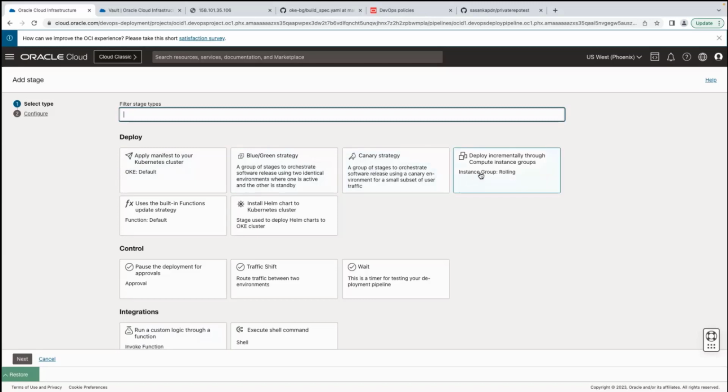If you think about instance group, you can use this option. If you have inbuilt functions which are already created from the function application, you can use this option. And if you have an installed Helm chart from your Helm chart, you can directly go with that.